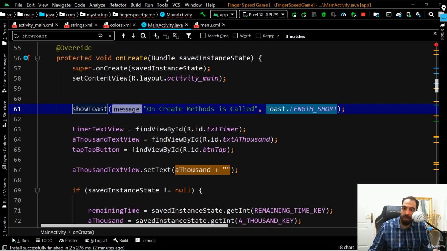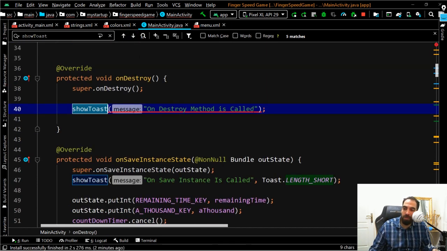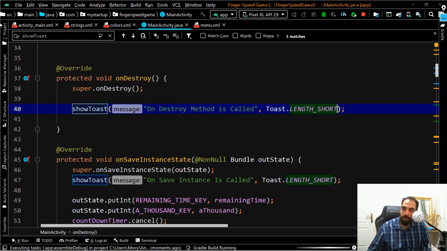Let me copy it. There are some places that I also used this one inside the onSaveInstanceState method. Let me paste it here. So onDestroy method, and that's fine. There is no compilation error again. Let's run the program now.